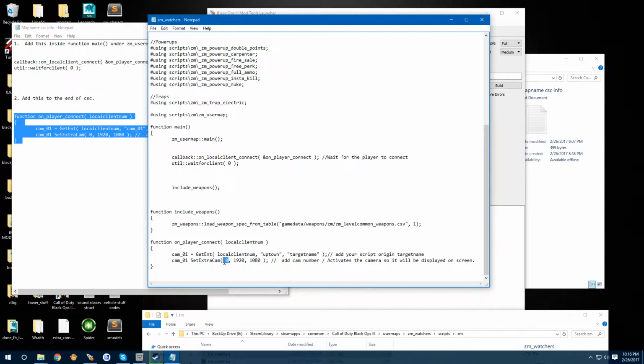And right over here, this refers to which cam it is. So leave it on 0, because 0 in Gsc language actually refers to 1. So this is the first one, and 1 is actually 2, 2 is actually 3, 3 is actually 4. So leave it on 0 because it's referring to 1.